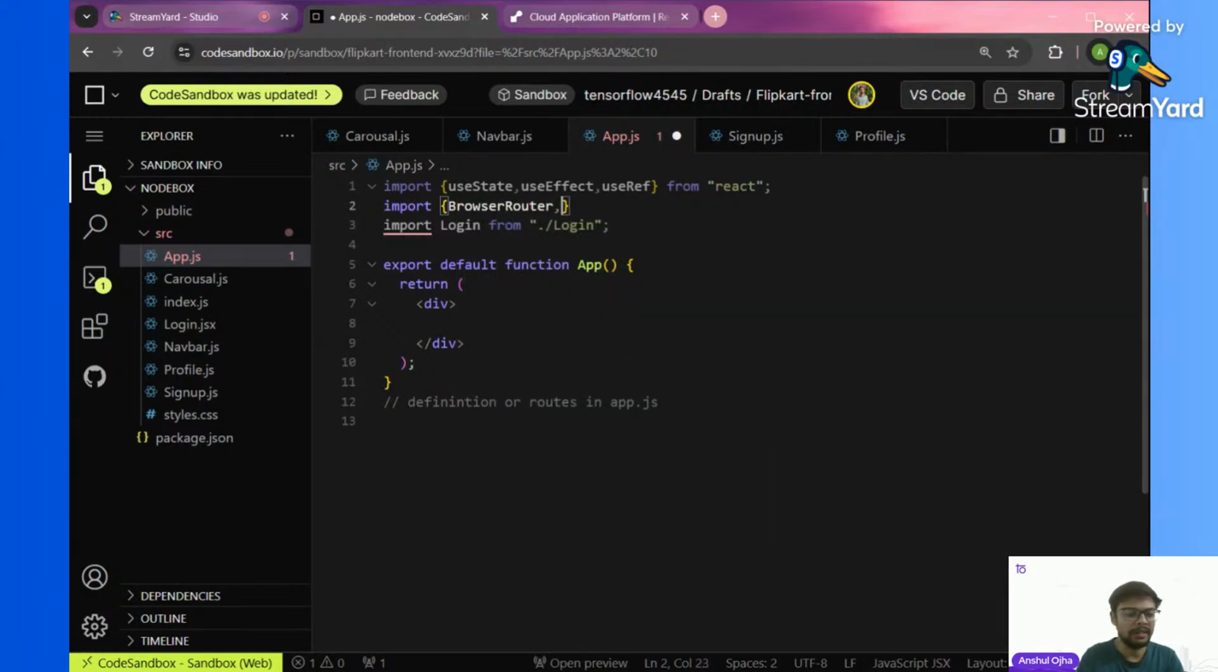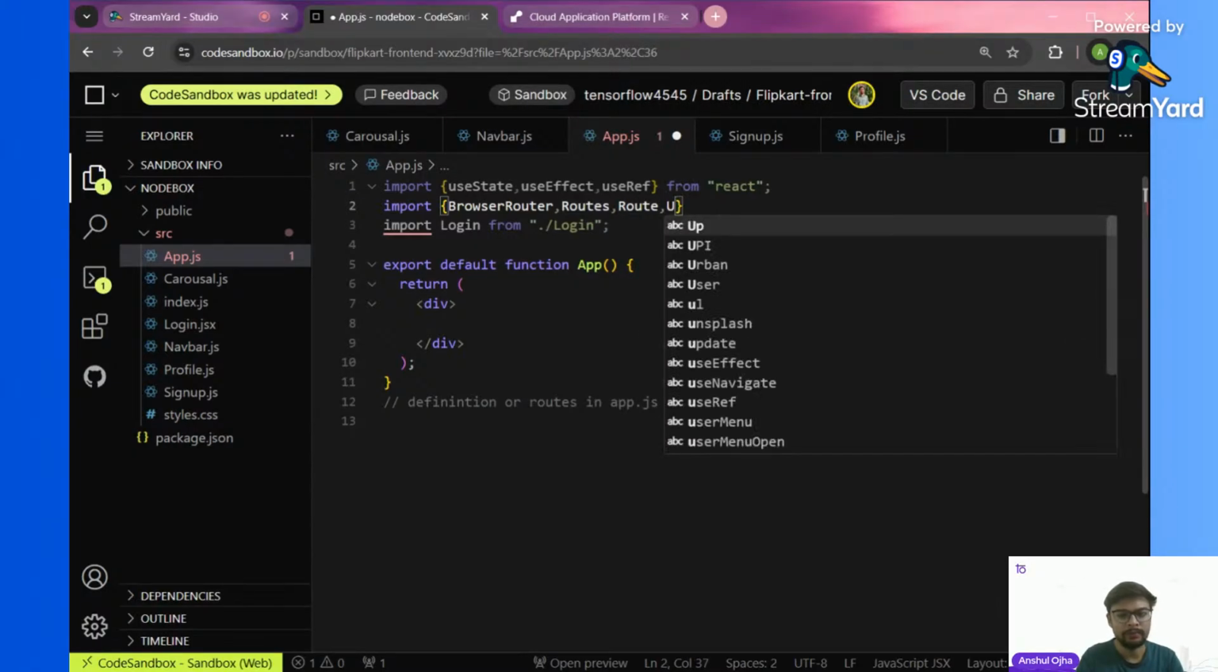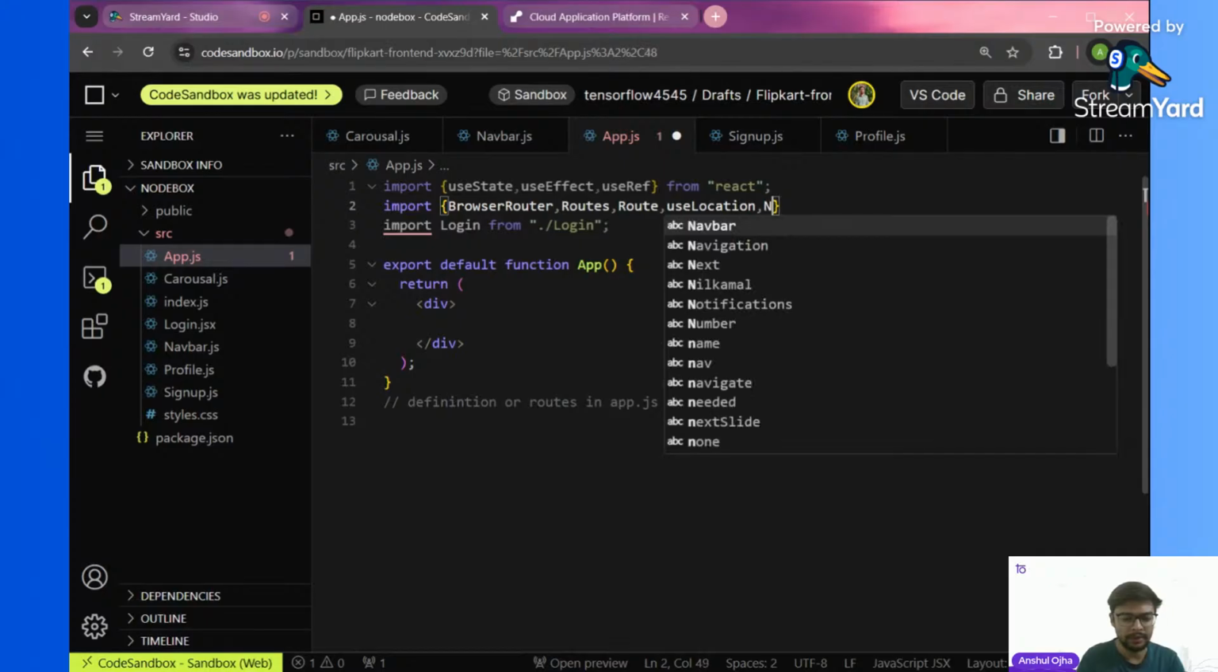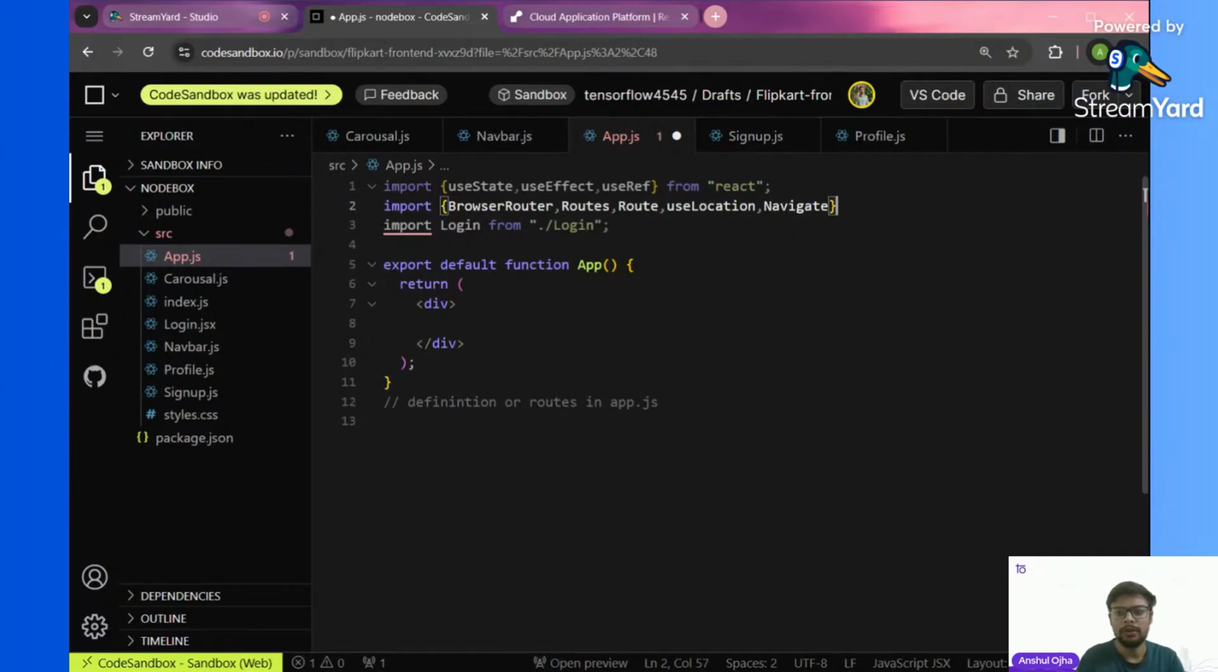One is browser router, and after browser router, we have routes, and then we have route. Along with these three, I also need use location and navigate. These all will be coming from React Router DOM. So first one, use state, use effect, and use ref.